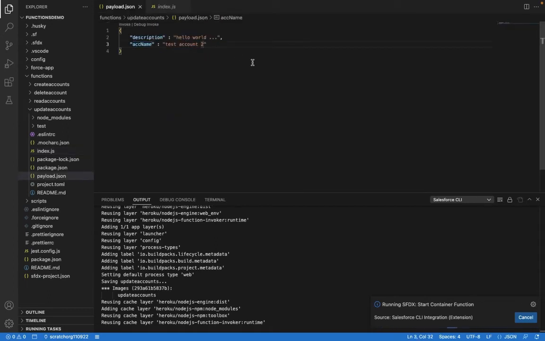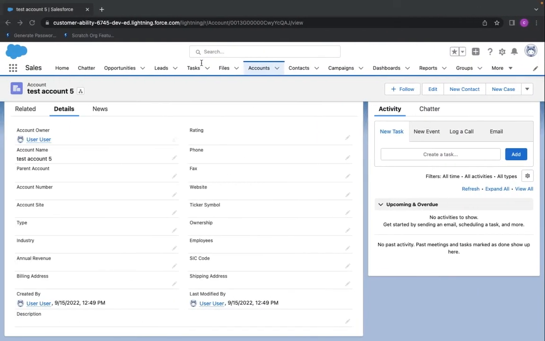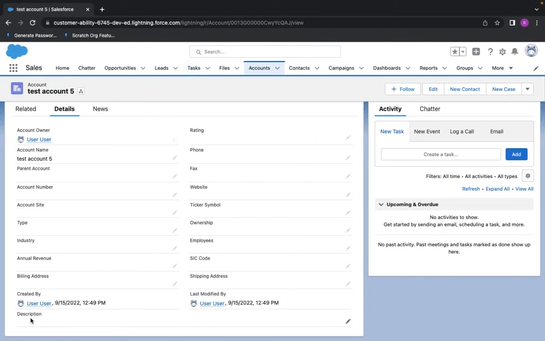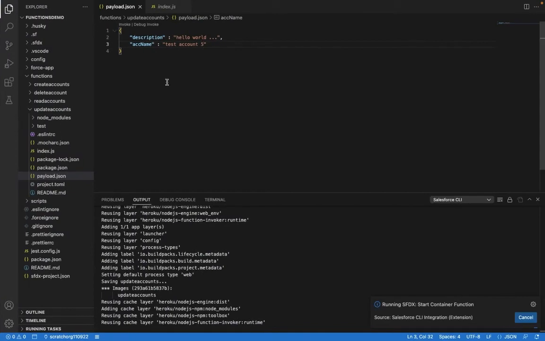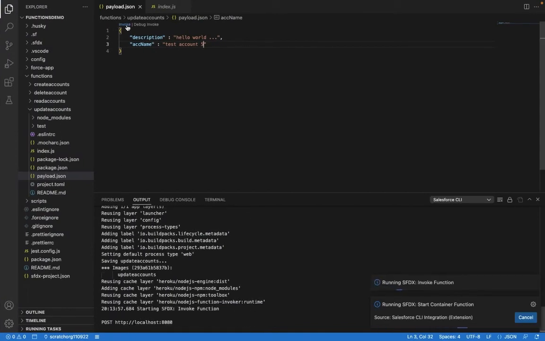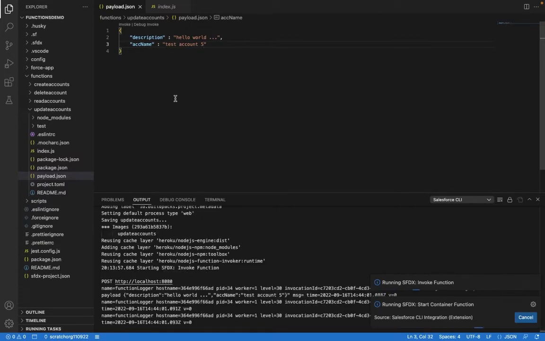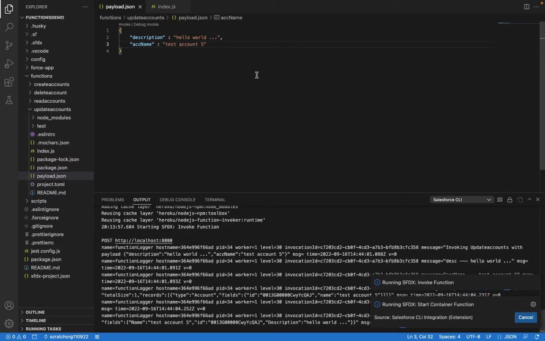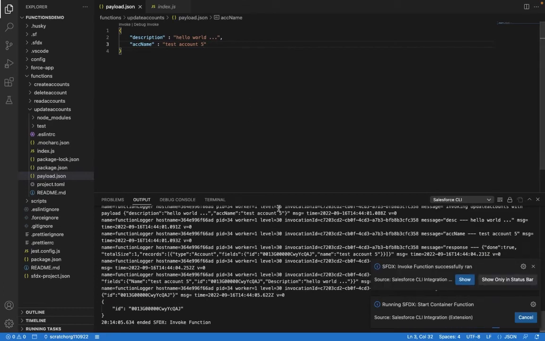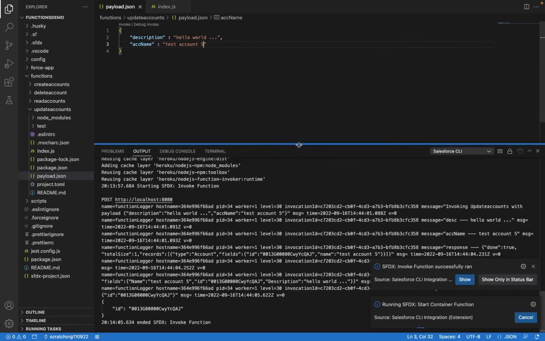We can enter some account name over here like test account 5 and we can write hello world in the description. And if you look over here, right now description is empty for the test account 5 record. So now let's invoke our function and see if it updates the description of the account. Okay, as you can see, the account has been updated now.